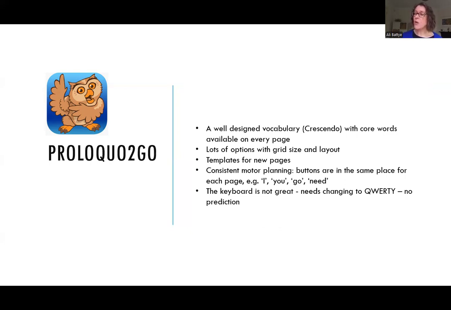I would say don't go any smaller than, say, 5 buttons by 4 buttons, because otherwise there's more navigation to do. And a sweet spot, I would say, is about 20 to 40 buttons per page. So don't go with the buttons too big per page. It's got lovely templates for new pages, which I'll show you in a minute, where your core buttons are already made for you in a new page.